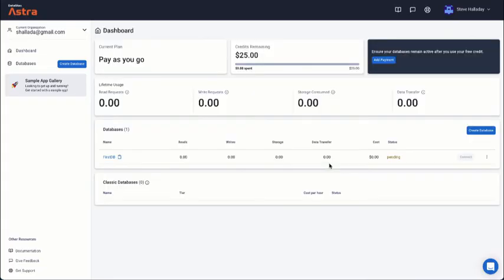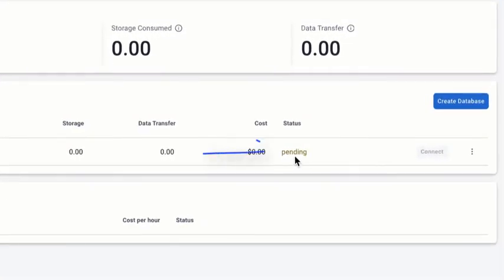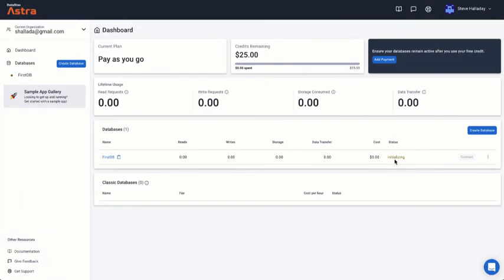You'll notice on this dashboard screen that the database is still initializing. It may take a few minutes for the database to be completely initialized, but you'll receive an email when it's ready. That's all there is to it.